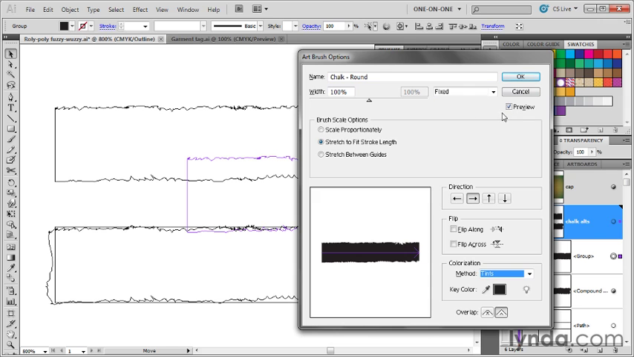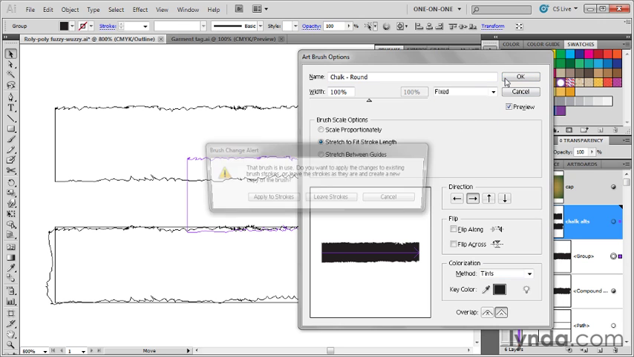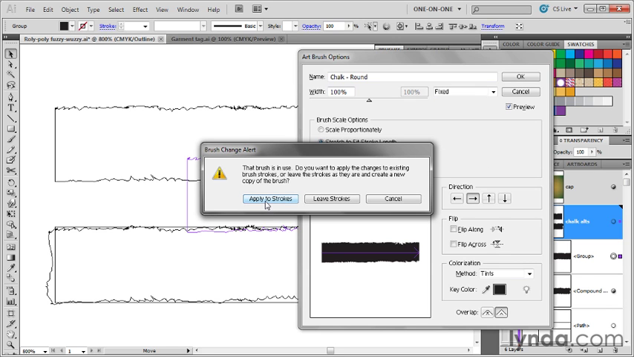Now, you should notice, if you were working in a preview mode, I'm working in the outline mode right now, and you could see your text, the text to which this art brush has been applied, you could not see the changes on the fly. This preview checkbox really isn't functional. You're not going to see the difference between the new art brush and the old art brush. It's going to look exactly the same until you click OK, and then you'd have to click on Apply to Strokes in order not only to modify the core art brush definition, but also to apply it to all affected strokes inside of your illustration.